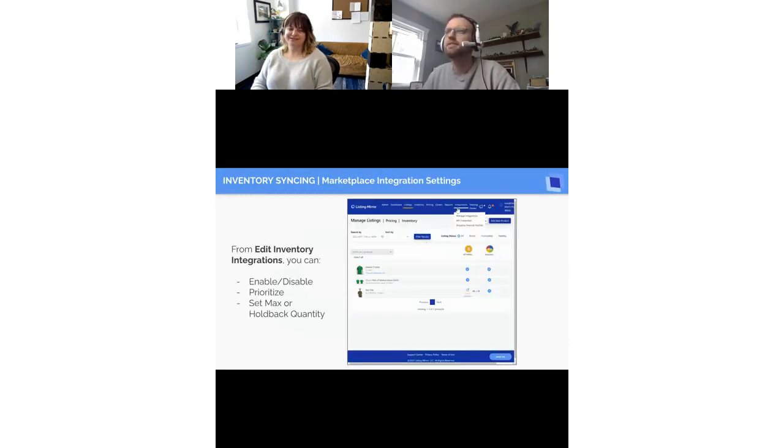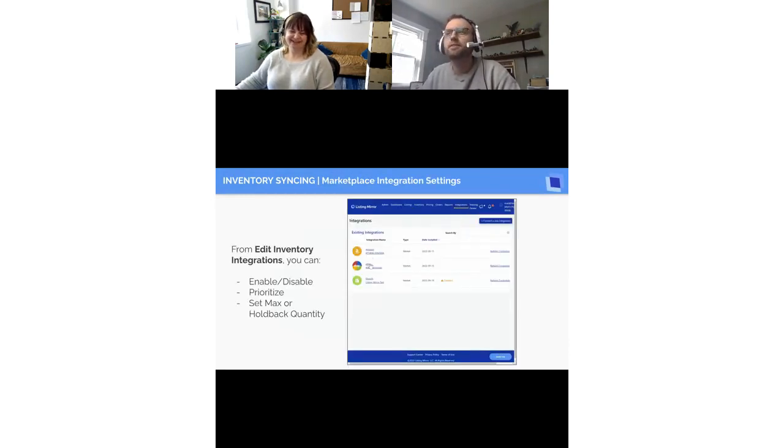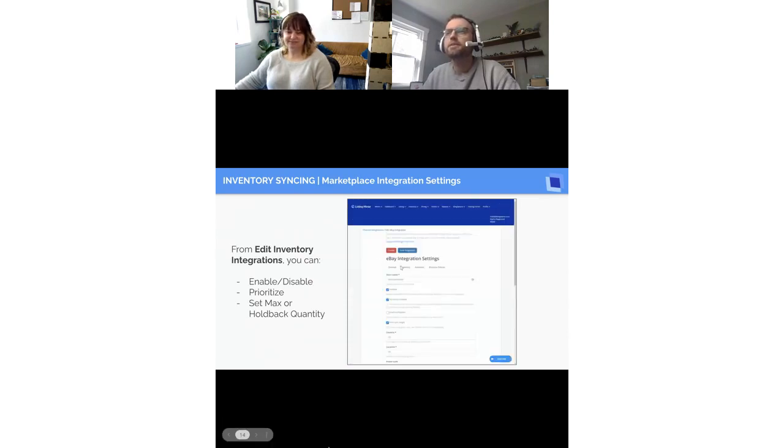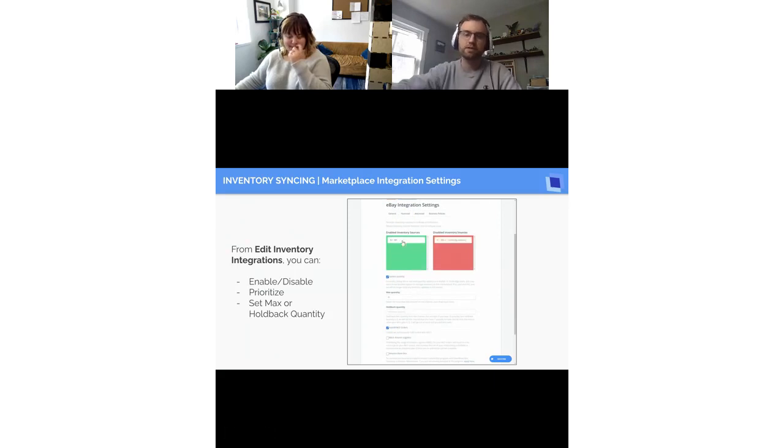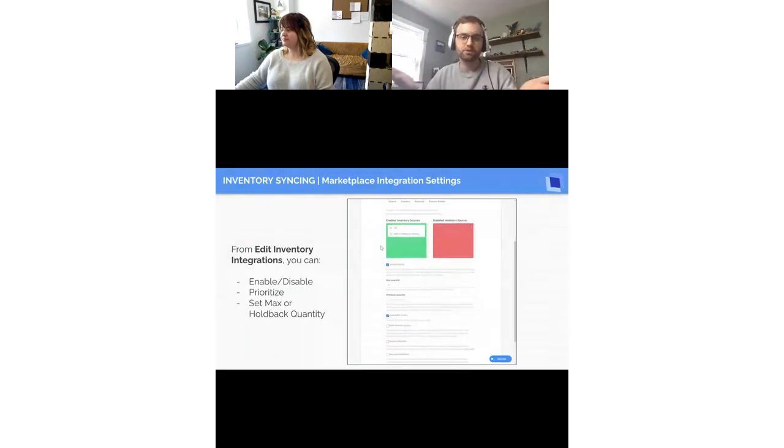Yeah, I guess that makes sense. I'm trying to think if I need to expound anything further on that, but I guess not, because the next slide shows you how we handle those inventory sources, which is based on the integration level, and you can sort by them. As you're seeing here, you have a green box and a red box. So you have enabled inventory sources and disabled inventory sources.